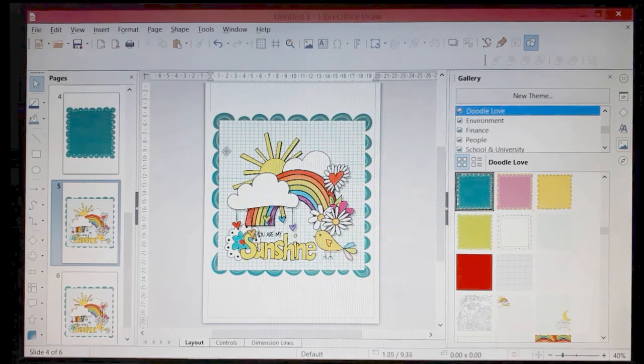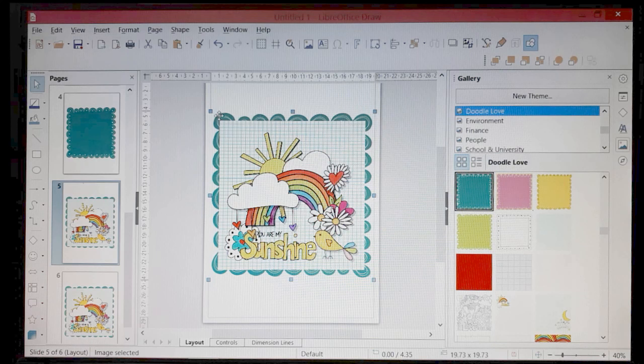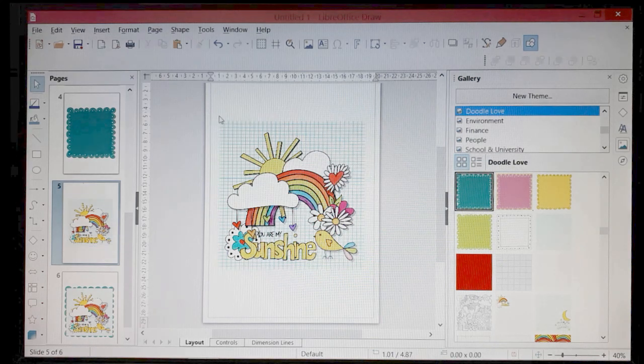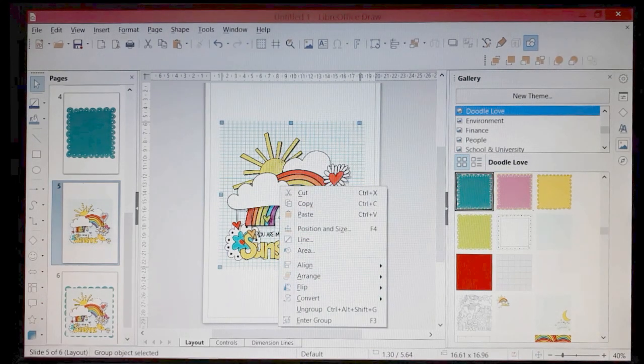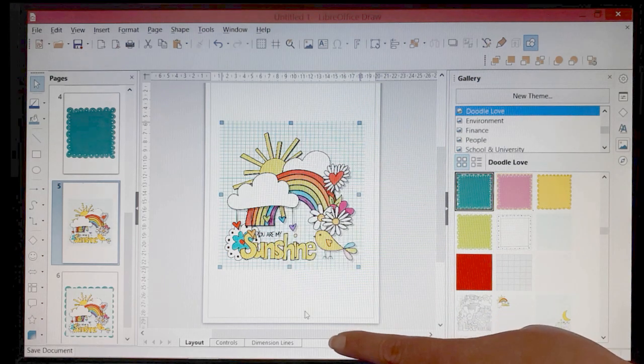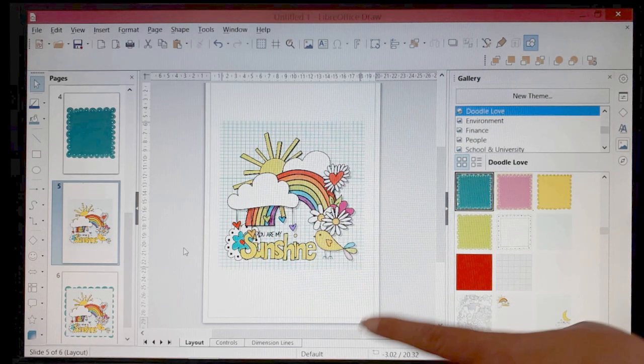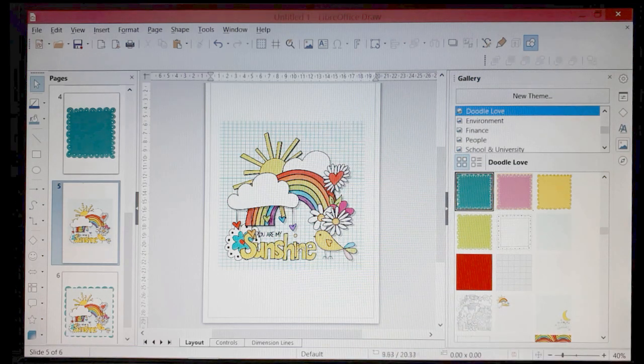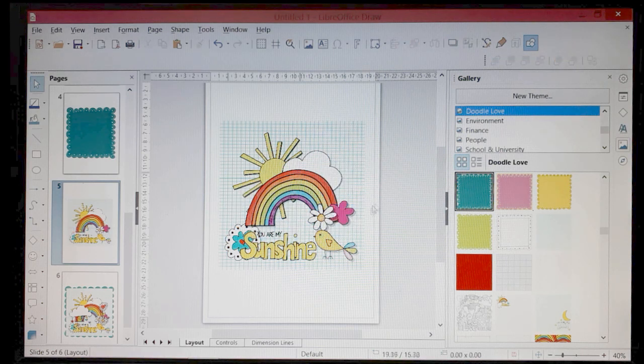On page 5, I'm going to click the scallop paper and delete, and I'm going to click on the group of elements and ungroup this time. So I'm going to ungroup them so I can access different elements, and I'm going to remove the cloud with the rainbow hearts, the flowers, and I can do that by grouping.